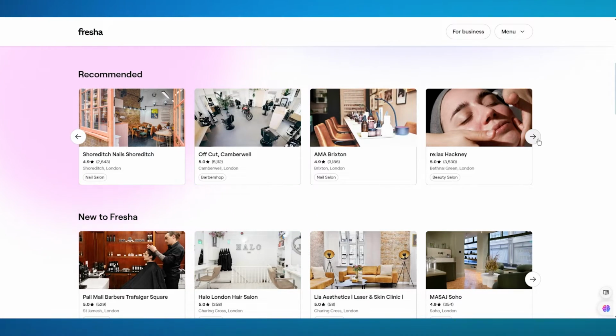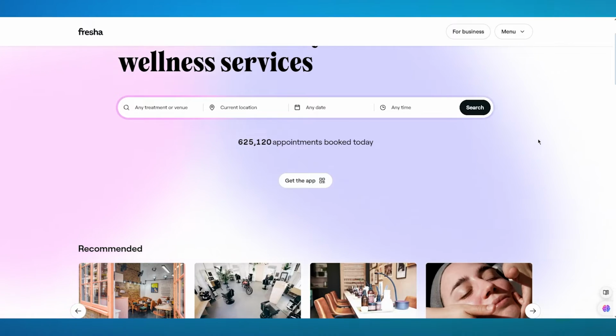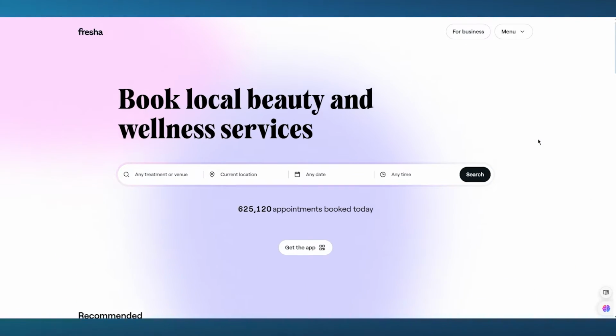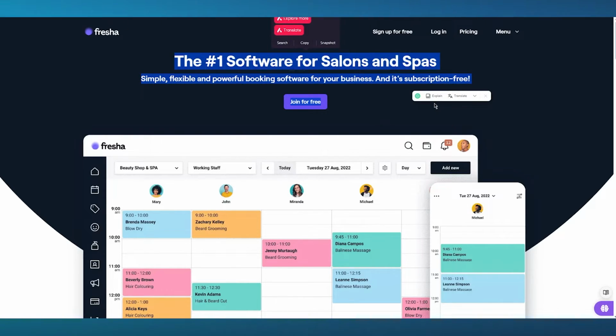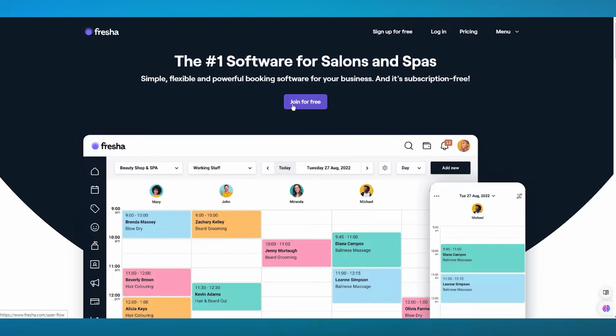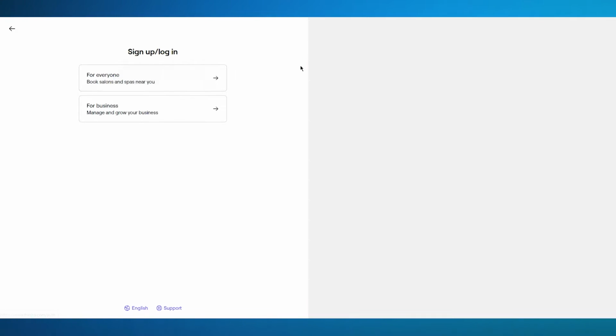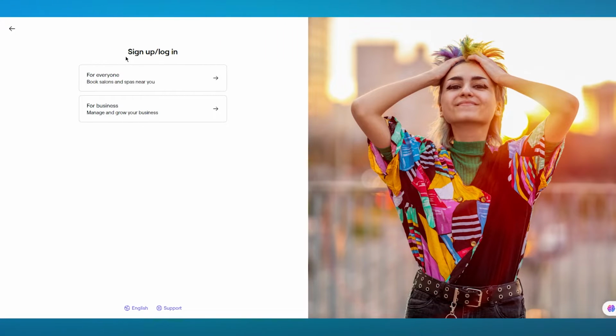Now, let's say you want to go ahead and book something for a business that you're doing. So for that, you're going to come over to the For Business section. Now, once you go to For Business, here it says the number one software for salons and spas. So we're going to go ahead and click on Join for Free. And once you click on Join for Free, it says Sign Up or Login. Now, it could either be for everyone where you can book salons and spas near you, or it could be for business to manage and grow your business. So I'm going to go For Business.